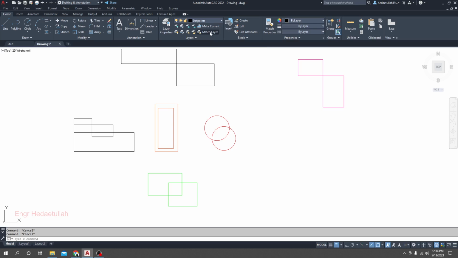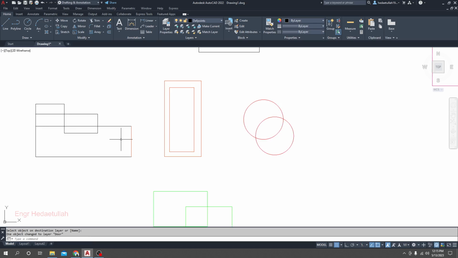Lay match. I will click here. It's telling us select object. Which object we want to change? I will click here. Then enter. Select the object on destination. I will click here. Just see, that property has changed like that property. And if I click here, just see, that layer is the same as that layer.